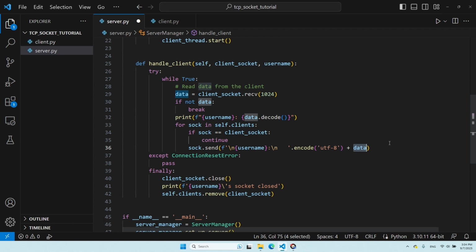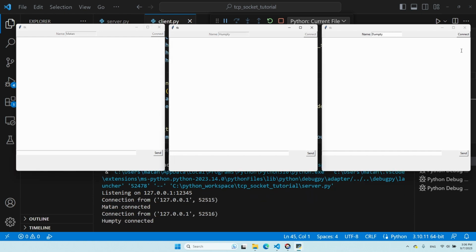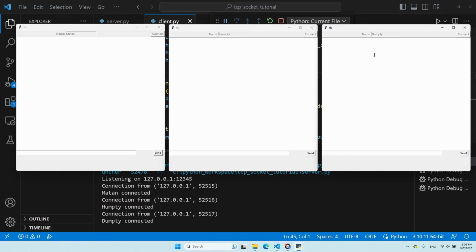So let's run our application and let's connect from all of the clients. And now we can start sending messages around.